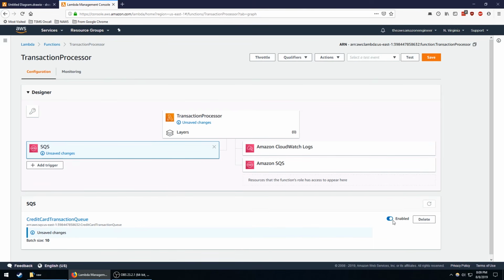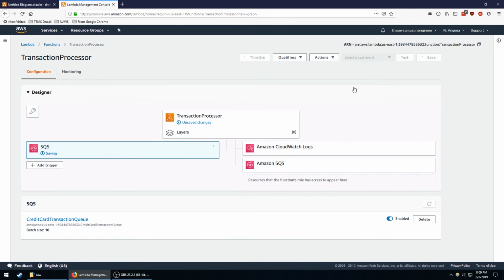So again, I just went back here. I clicked enabled for the trigger, the credit card transaction queue, and then if you click save, that is going to actually enable it. So you see it has a kind of ETA on here. I don't think it's immediate.